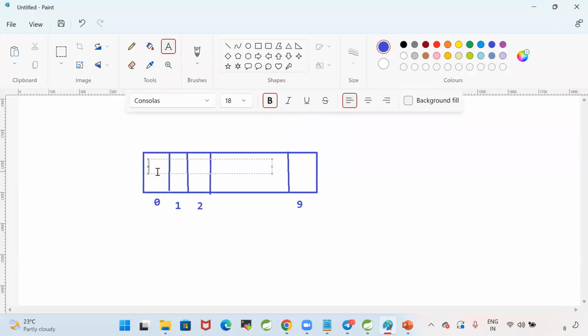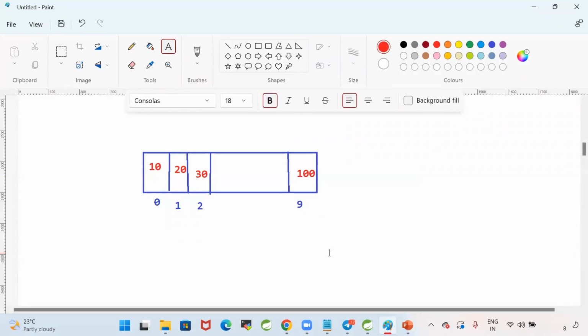Here I inserted one object called 10. Here I inserted one object called 20. I inserted one object called 30 and so on. I inserted 100. Are you clear?